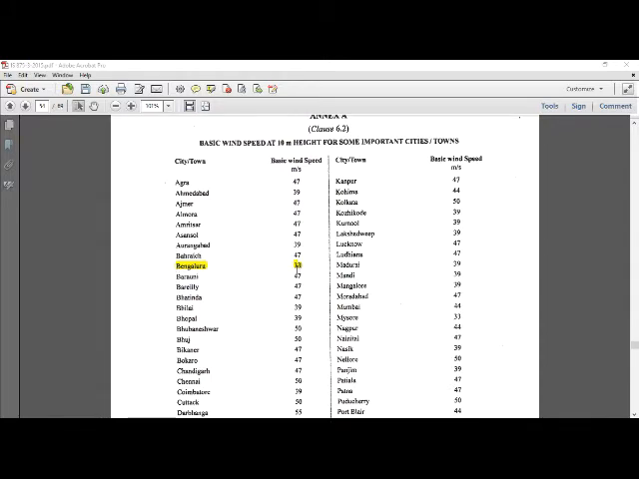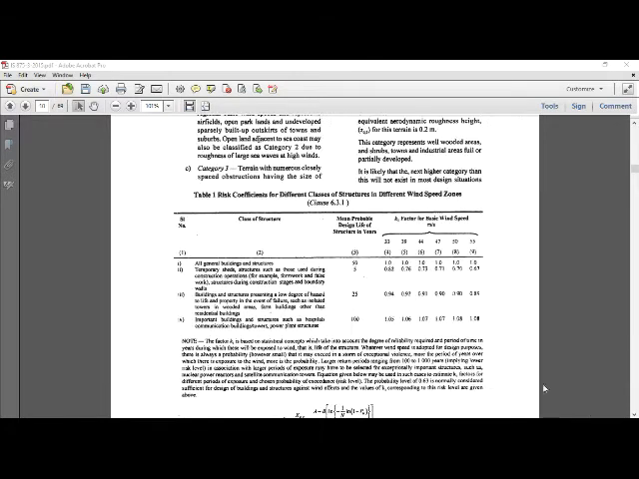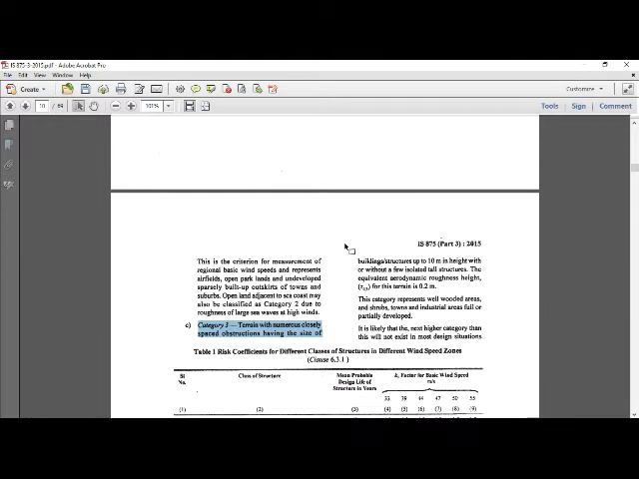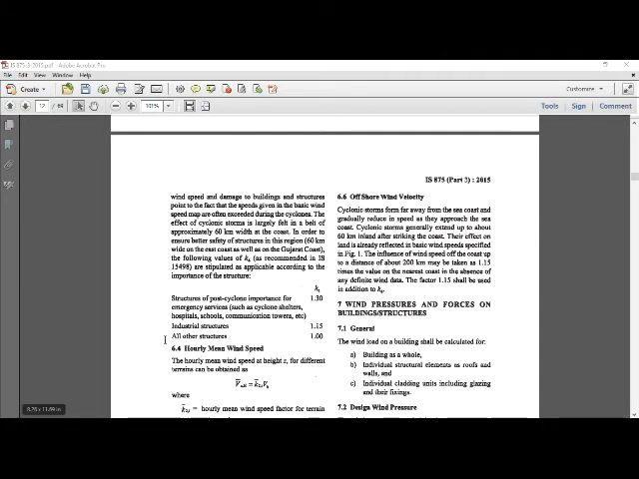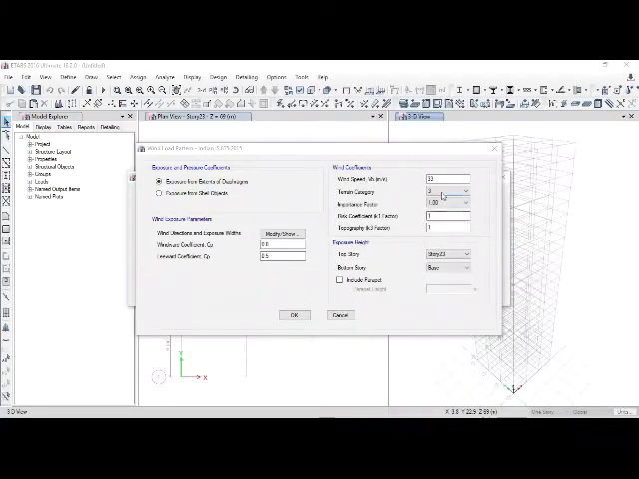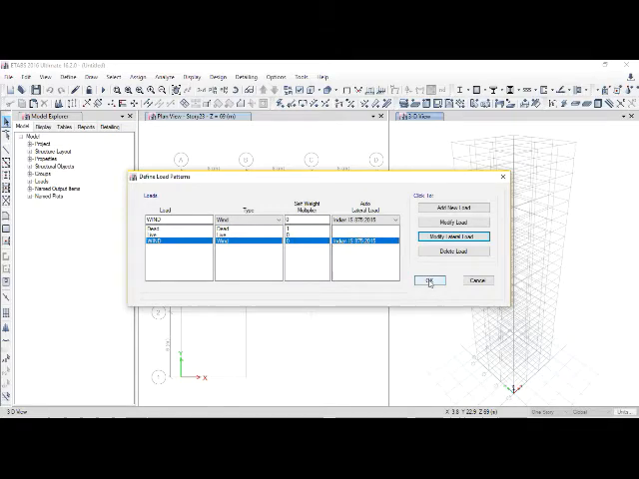So you can see that for Bangalore the basic wind speed is 33 meters per second, and the risk coefficient for a 50 year design period is 33 meters per second. The value of K1 is 1. Similarly, the terrain category is 3, that is assumed 1. Similarly, the cyclonic region factor K4 is 1. So we have already given all those inputs into the software. So we'll click OK. Click OK.